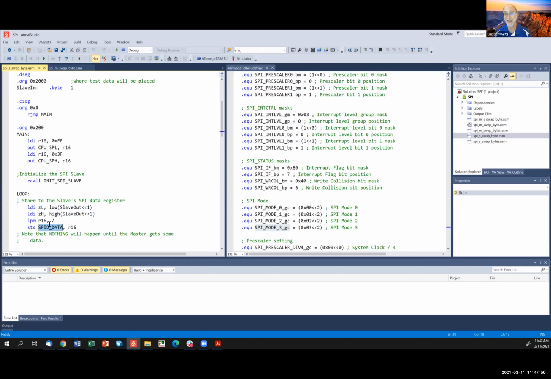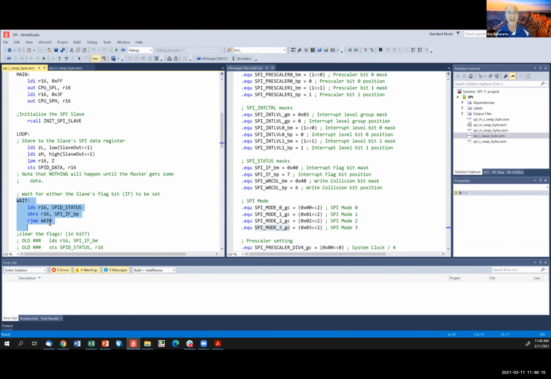But this doesn't make anything happen. The slave might be ready two days before the master is ready. Nothing happens until the master's data register is stored to. So I'm in this polling loop maybe for days. It's just waiting, waiting basically for the clock to start the whole process. Once the clock starts, it's going to be 8 clock times before it's done. But you might be in here before the clocks are even started.